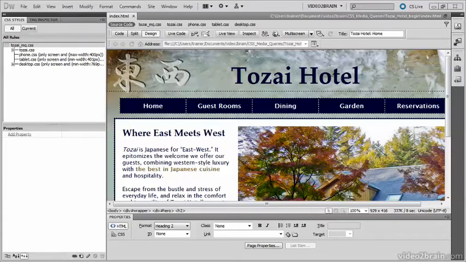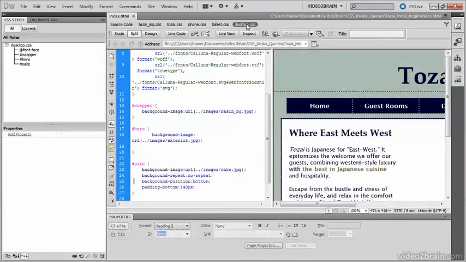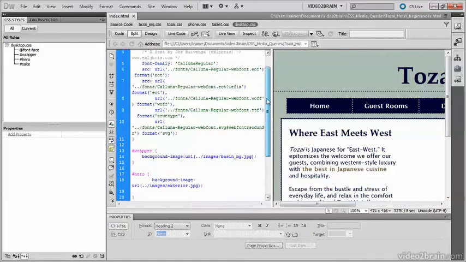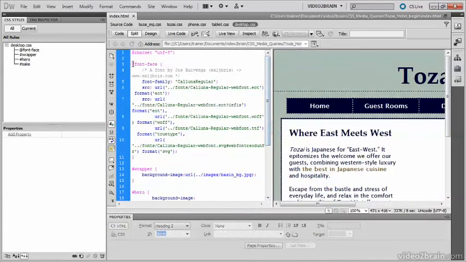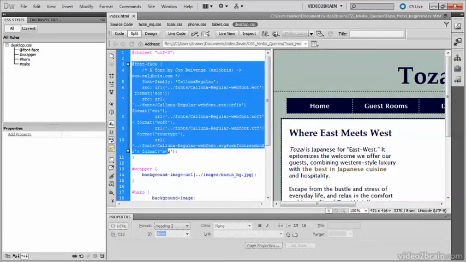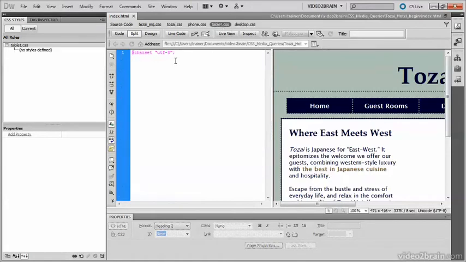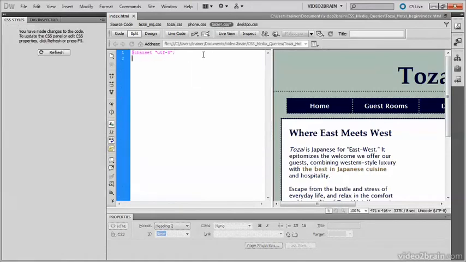It's far from ideal, but media queries can't identify individual devices or the level of support they offer for fonts, so working on the basis of width is a good compromise. I've currently got the font definitions in desktop CSS, so I'll just open that in split view and copy the @fontface rule and then paste it in the tablet CSS style sheet.